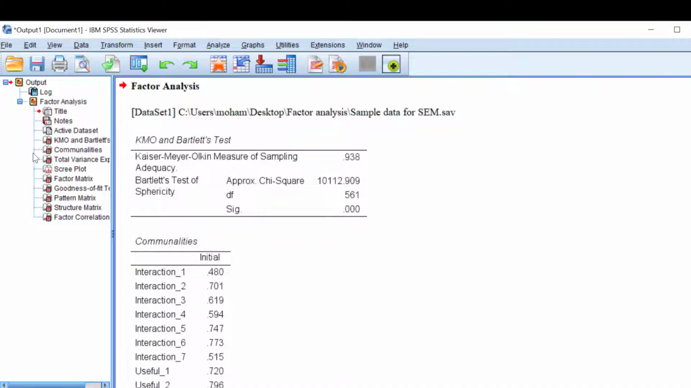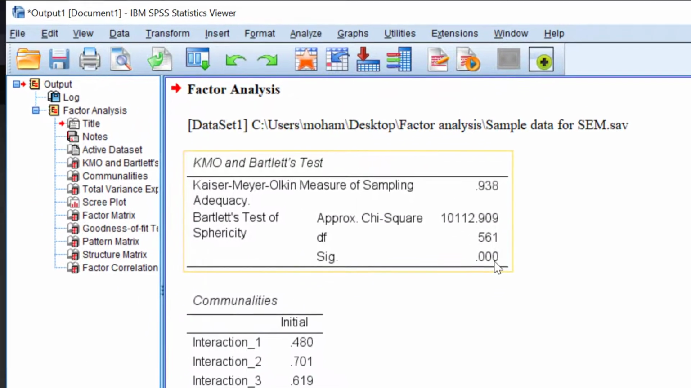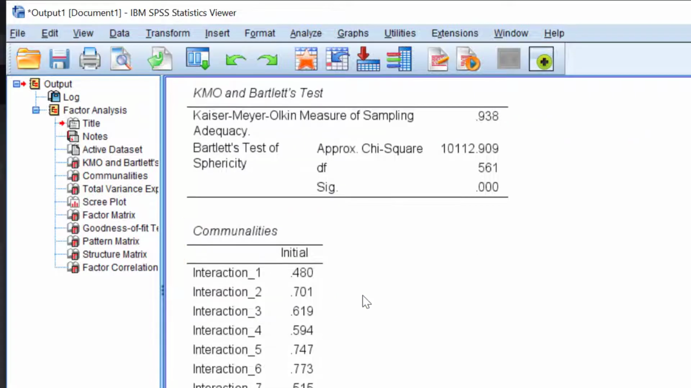Here is the output, in a separate file, the SPV file. You can see here the KMO and Bartlett's test. The Kaiser-Meyer-Olkin measure of sampling adequacy is 0.898, which is good. And Bartlett's test of sphericity is statistically significant, as you can see, since the p-value is less than 0.001. This means that the hypothesized model that we have fits the data. So now we can go for the other steps.